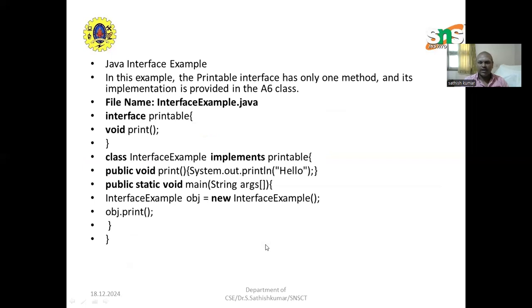So, Java interface examples. In this example, the Printable interface has only one method and its implementation is provided in the class. See this example: InterfaceExample.java, interface Printable, void print. Then class InterfaceExample implements Printable, public void print, System.out.println of hello. Then public static void main of String args, InterfaceExample obj equal to new InterfaceExample, obj.print. So it will print hello.